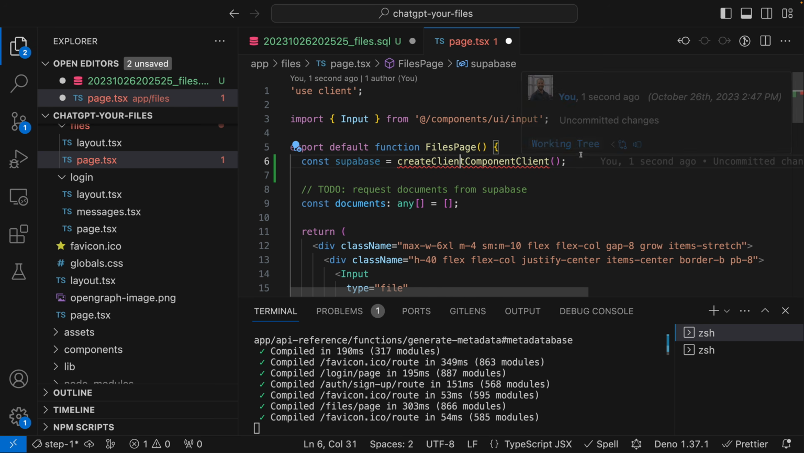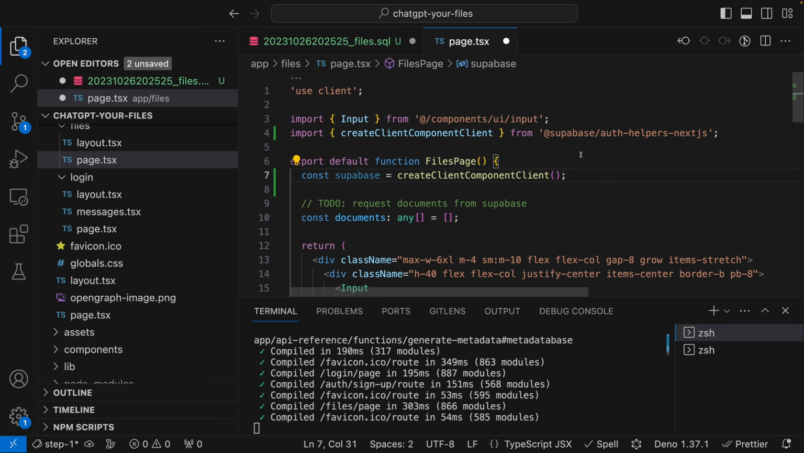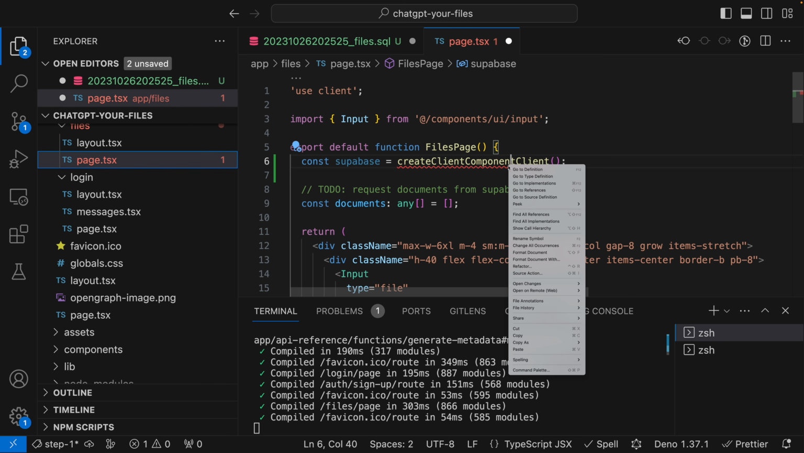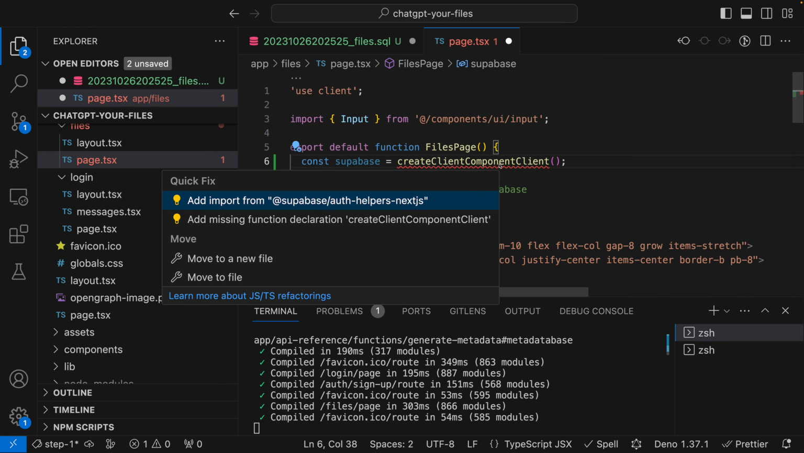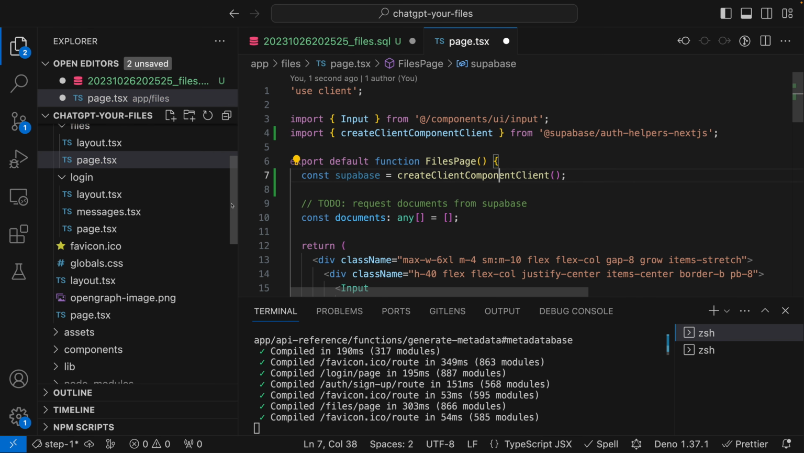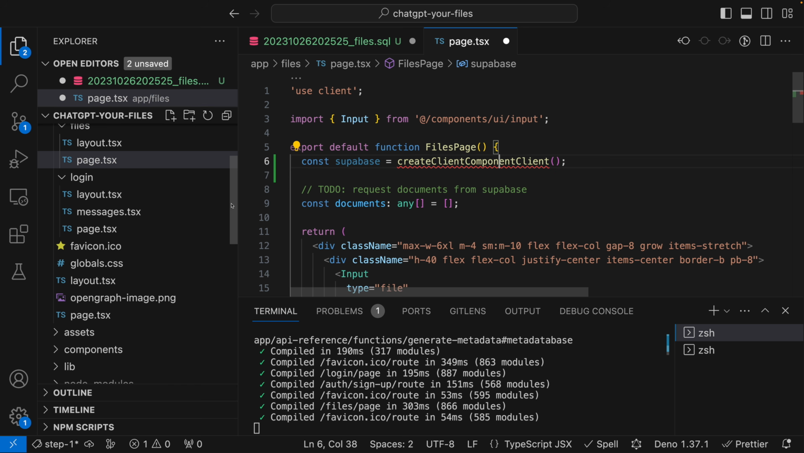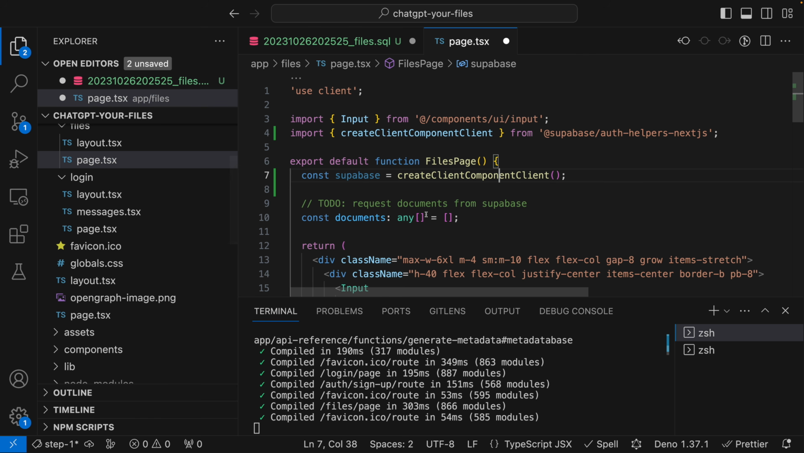There's a really handy keyboard shortcut. If you're on Mac, Command-Shift-I. I think it's Control-Shift-I on Windows. If you don't have that, you can also, I believe, hit Command or Control dot, and then you can import them one by one. But this is muscle memory for me now, because you just use it all the time to add in the missing imports. Okay, we have our client.